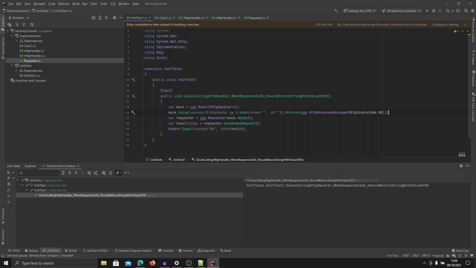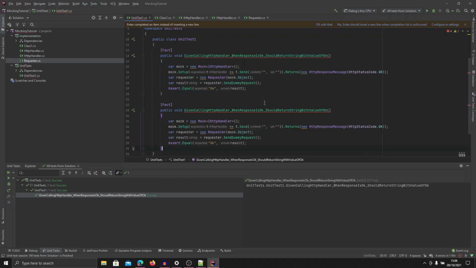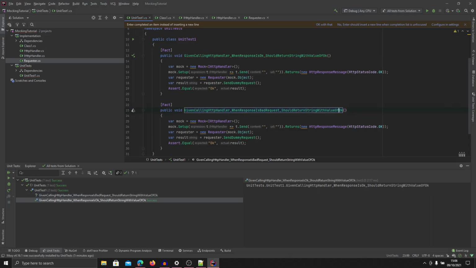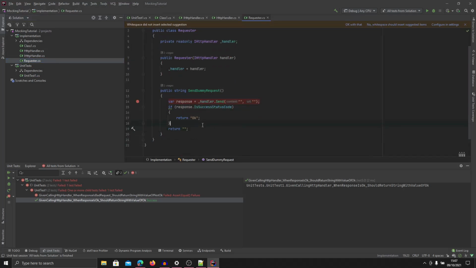So now let's test the other side of the argument, and let's test if it's a bad response, then we want it to return a not okay. So we'll just copy and paste this, and then we'll change the name. So we'll say when the response is not okay, or better, when the response is bad request, should return string with value of not okay. And we'll change the assertion to not okay, and we'll change the HttpResponseMessage to BadRequest. Now when we run this, we should get one success message and one failure message. But that's because we haven't implemented it on the requester class. So let's implement this on the requester.